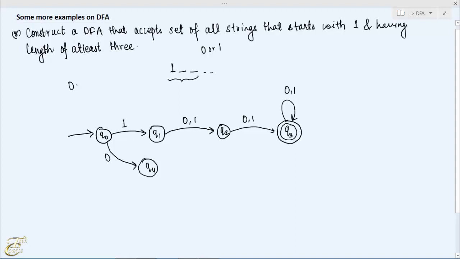And whatever comes after this 0 should not be accepted since this string starts with 0. So whatever comes after this 0 we do not accept, so we make these transitions. Now this state is called a dead state, since there is no chance for the machine to reach the accepting state from this state, whatever symbol it reads. Here we define all the possible transitions, so this is our required DFA.